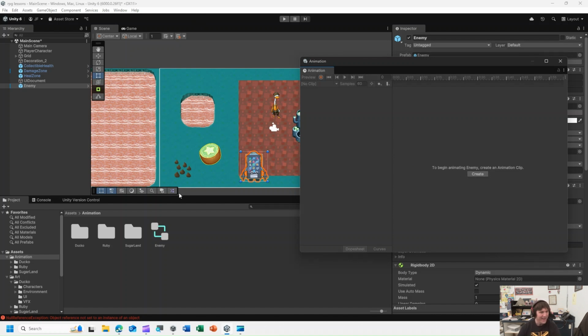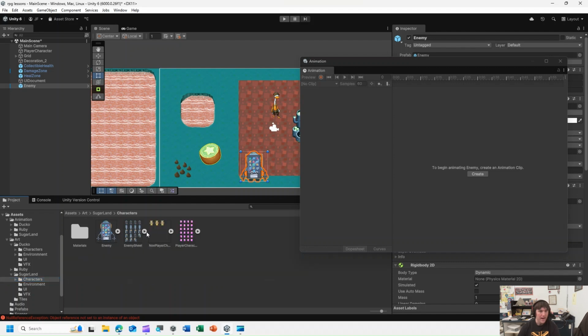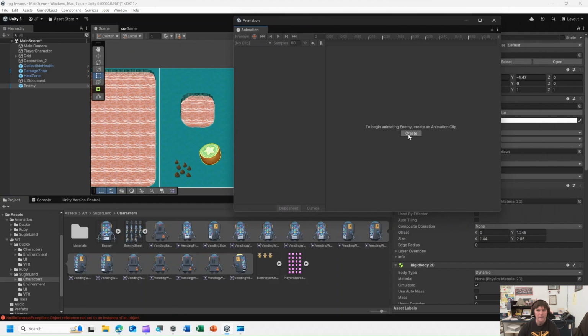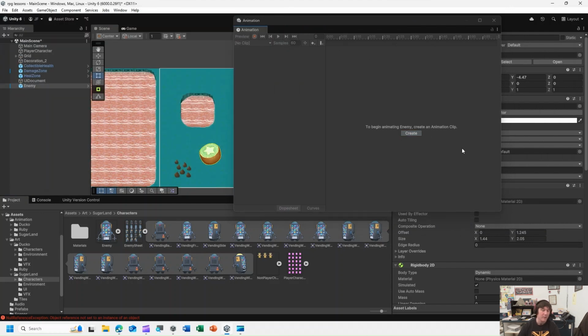So we're going to go ahead and go to, in this case, the art. And for me, it's going to be Sugarland characters, and then there is our enemy sheet. Okay, so we're going to go and look to see. Actually, before I create a clip, I'm going to name the clip that we're going to be creating.